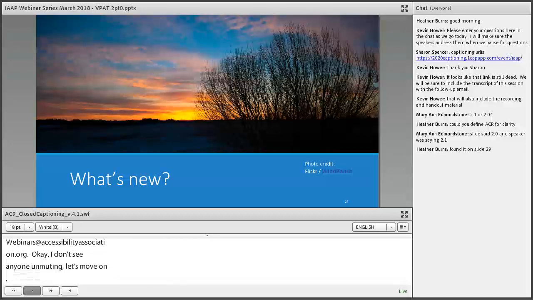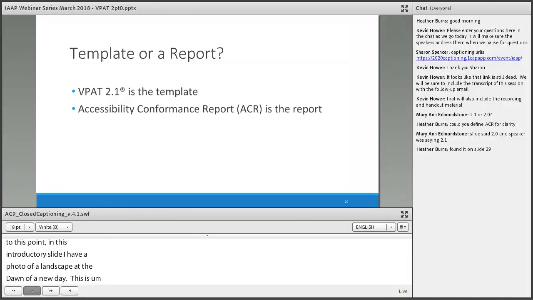All right. So what is new? The things we've talked about so far led us up to this particular point. In this introductory slide, I have a photo of a landscape at the dawn of a new day. And this is slide number 28. So is it a template or is it a report? What do we have here? To address the concerns that Mary Jo talked about with the use of the term voluntary, we now better differentiate between what is the template and what is the report.